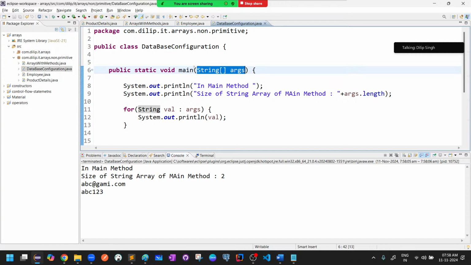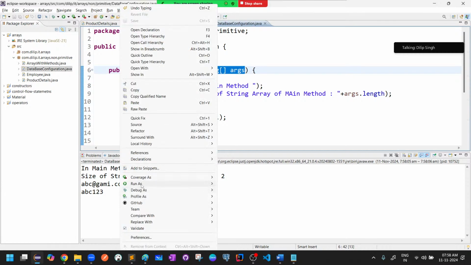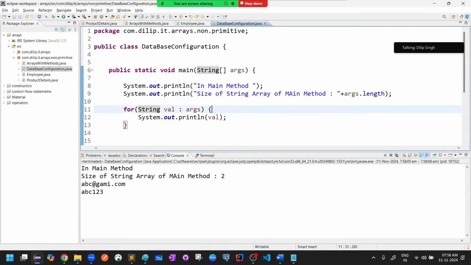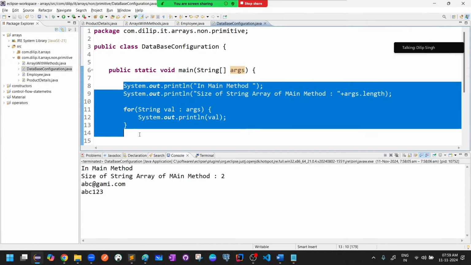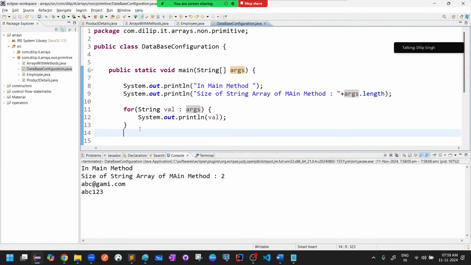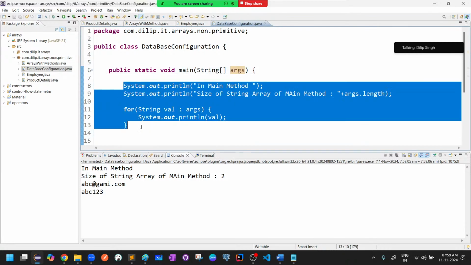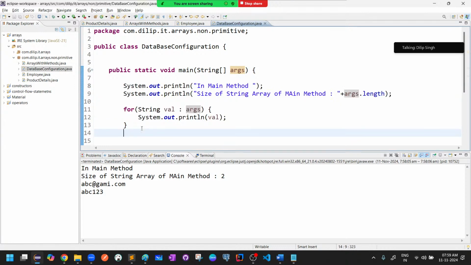Internally, whenever the JVM executes this program's main method, it will check whether any command line argument values are passed for this array or not. If you are not passing anything, nothing. If you are passing any values, then it will keep those values one by one into the string array, so the string array contains data. Then you are able to take values from that array and do whatever you want based on the requirement.